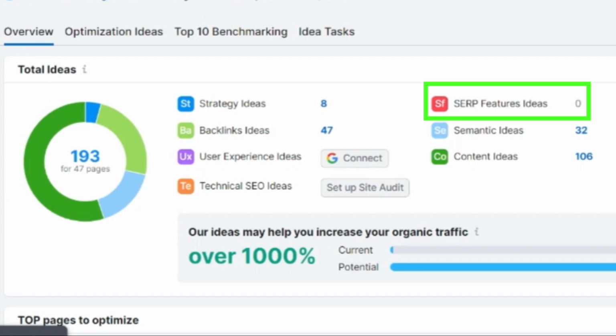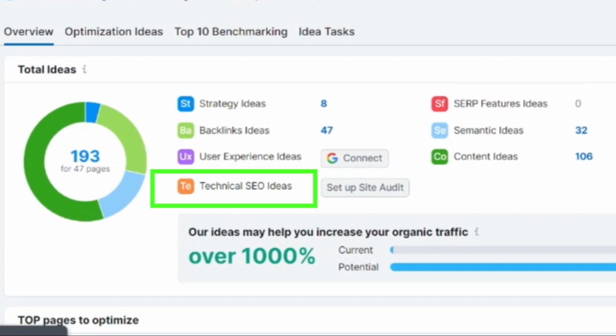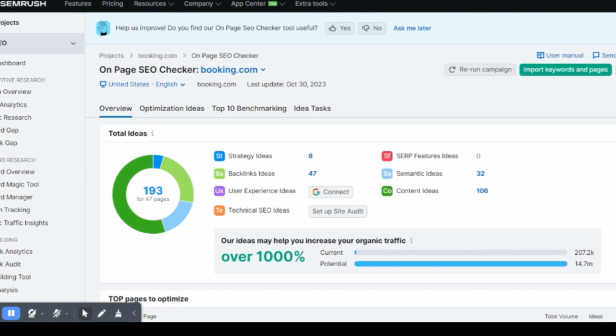in order to obtain SERP features, how to get rid of technical issues that might affect your page's rankings, and if you connect your Google Analytics account, how to optimize UX or user experience. Remember, SEO is all about user experience, so if your users aren't having a good experience on your page, you are less likely to rank highly.